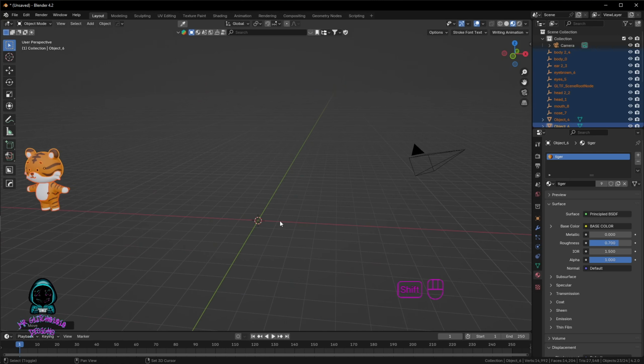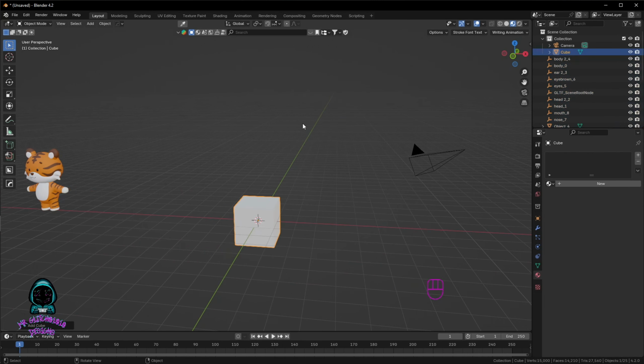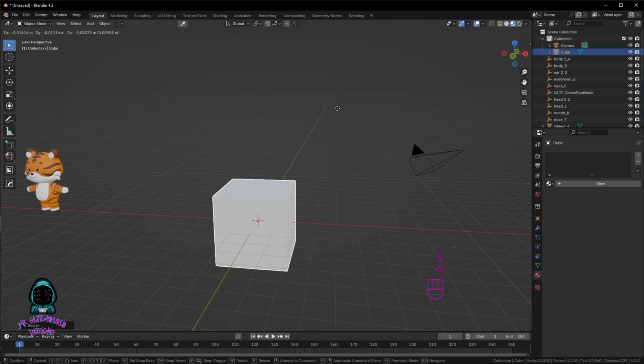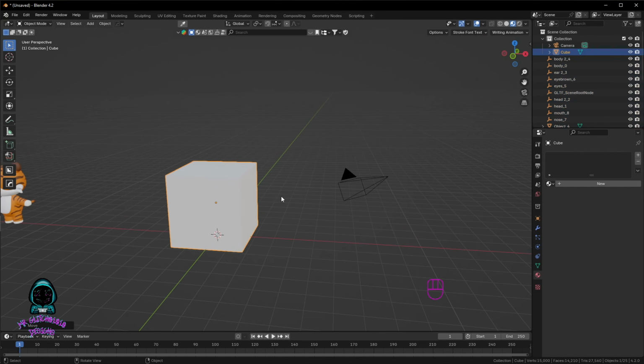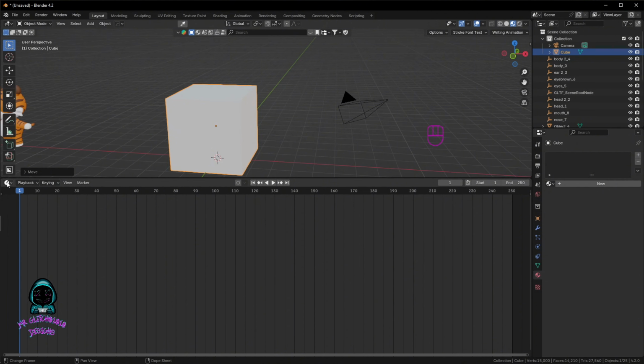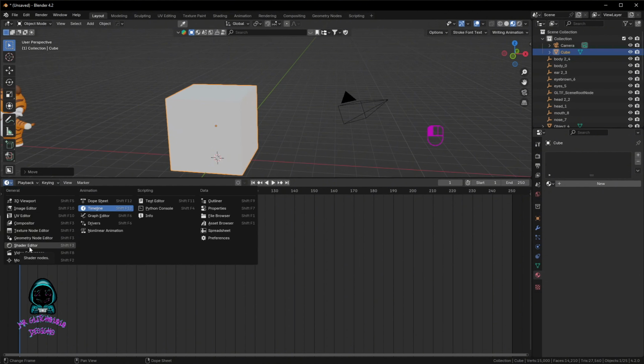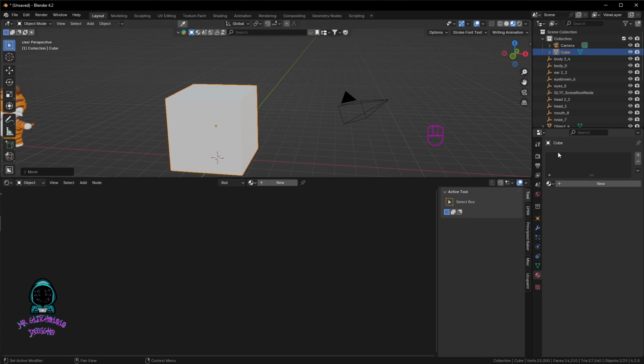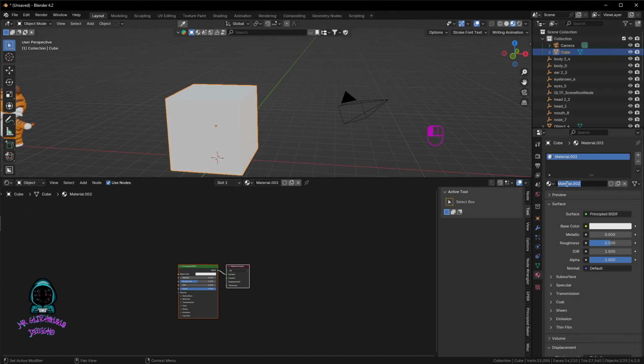Now I'm going to show you the metal. Let's scale this up. Okay. Now I'm going to go here because I'm about to add a texture that I made myself. Shader editor. Go ahead and add new. And then we're going to call it cube underscore capital METAL.